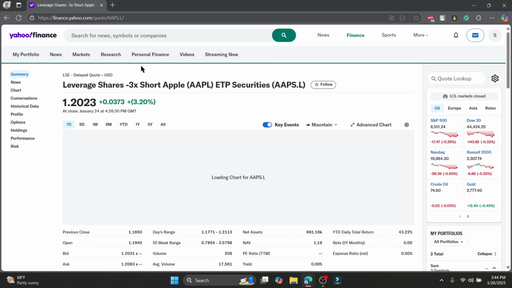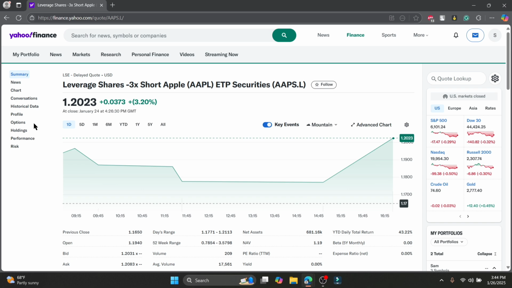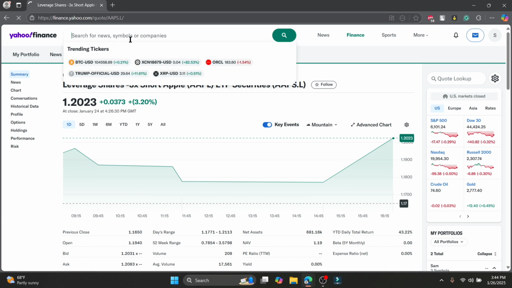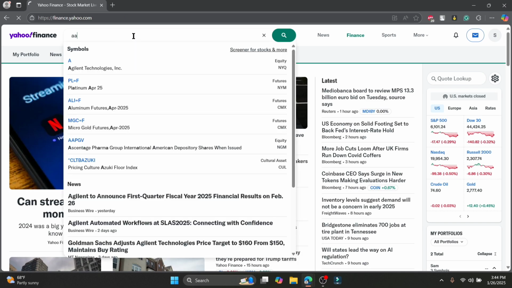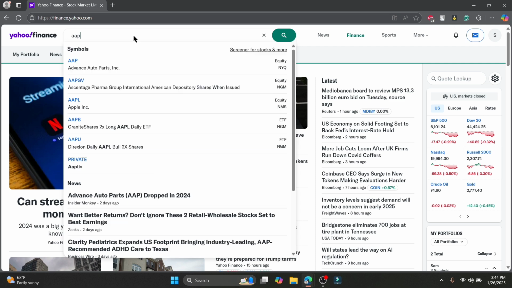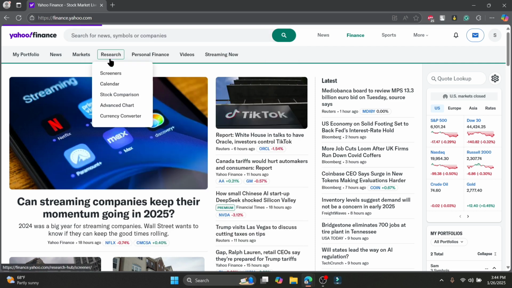To check out the industry average ratios, you can see statistics over here. If you don't see the statistics over here, this symbol doesn't have the ratio, so you should just go ahead and search for other ratios. So I'll just go ahead and search for Apple over here. After I search for Apple, I'll just go ahead and click on it.